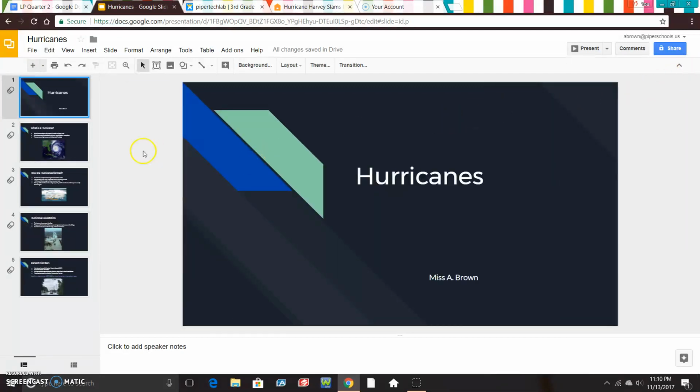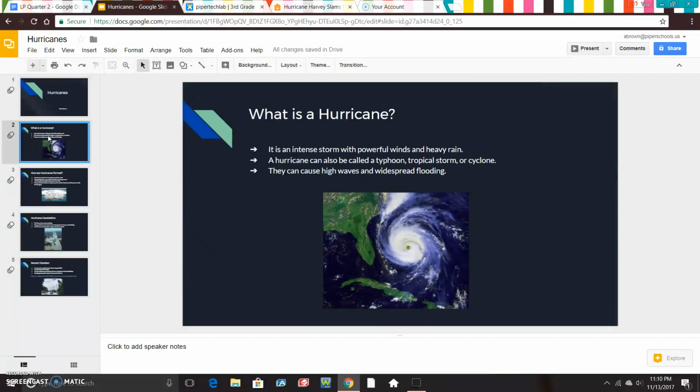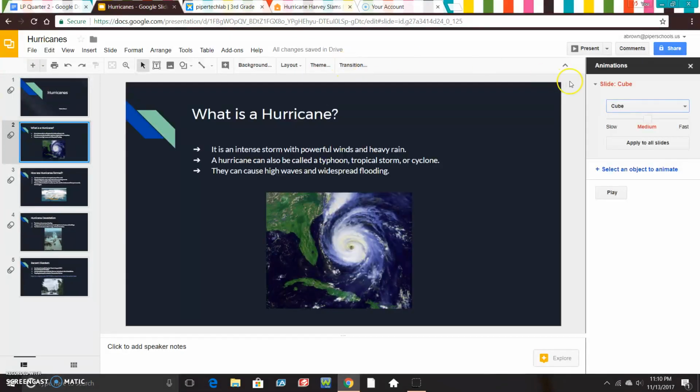If you want to, now see, you can see my transition, my animation over here for each slide because I went ahead and kept the cube transition for each one. I didn't change it. But if you want to pick a different transition for each slide, all you have to do is click on the slide and click on transition, and then you can pick a different one from the menu.